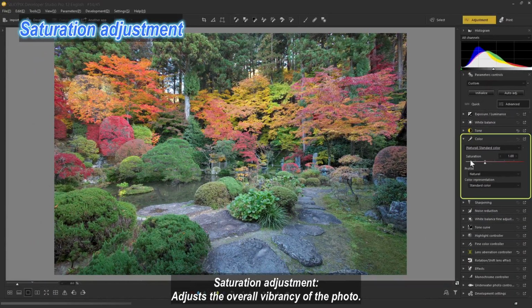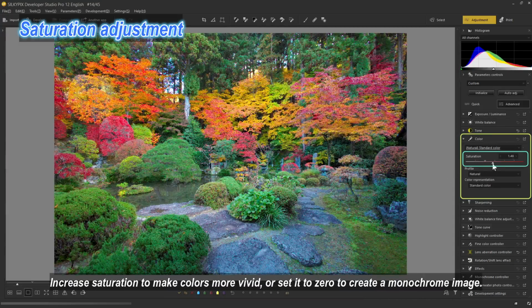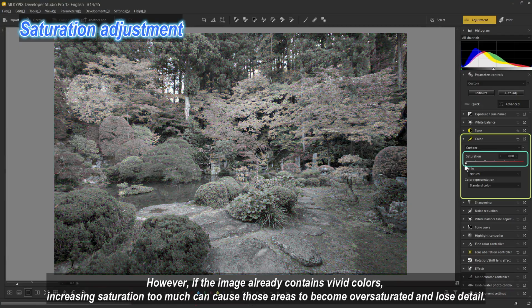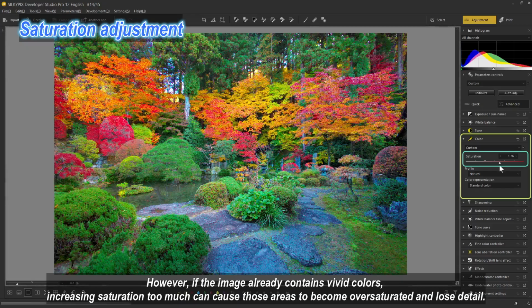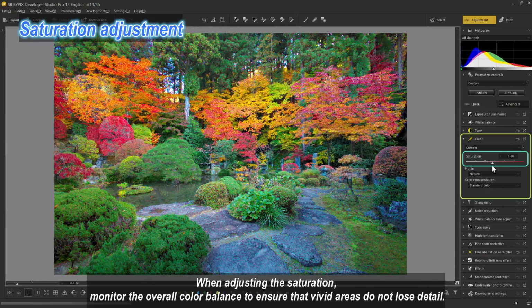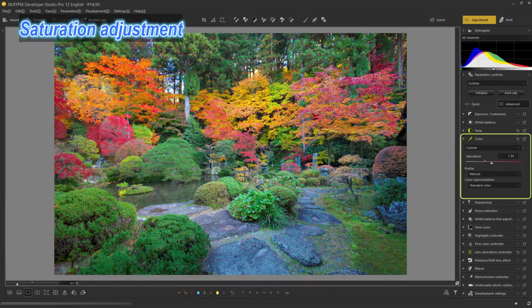Saturation adjustment. Adjust the overall vibrancy of the photo. Increase saturation to make colors more vivid, or set it to 0 to create a monochrome image. However, if the image already contains vivid colors, increasing saturation too much can cause those areas to become oversaturated and lose detail. When adjusting the saturation, monitor the overall color balance to ensure that vivid areas do not lose detail.